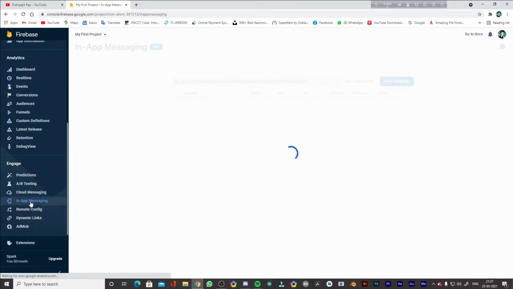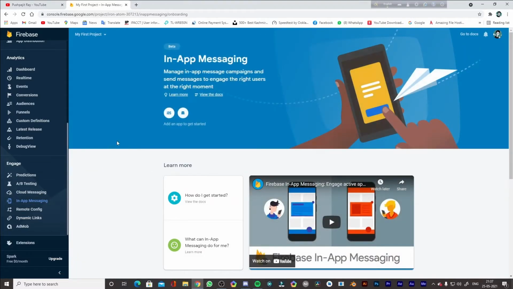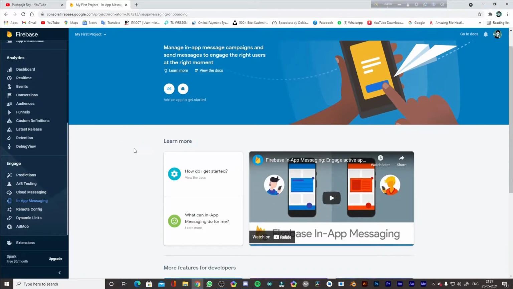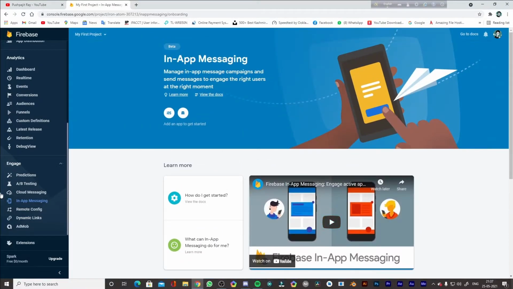In-app messaging, let me show you. In-app messaging means sending messages to engage the right user at the right moment. Like if there are two users, it shows whether one user is active or inactive for the other, in in-app messaging.